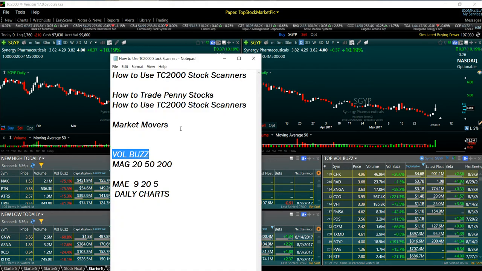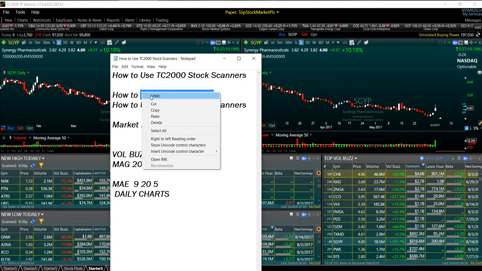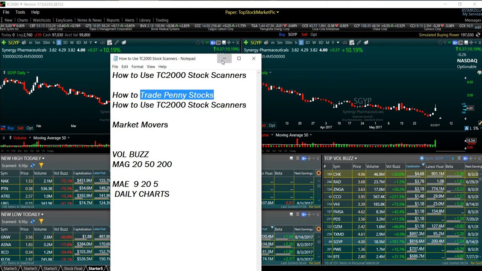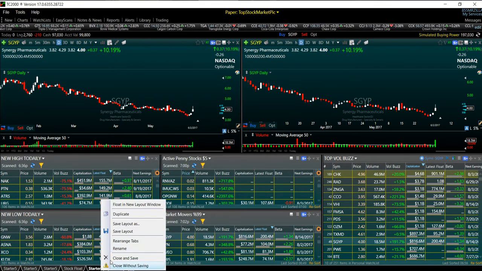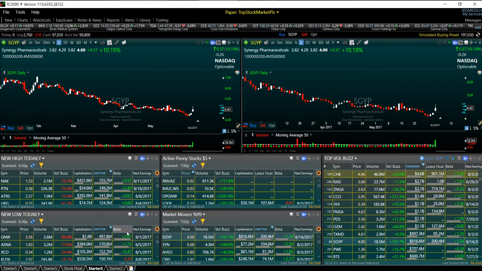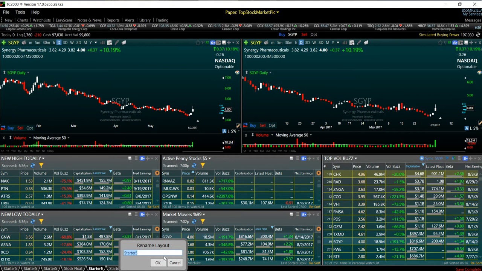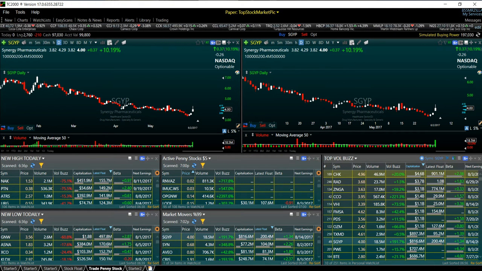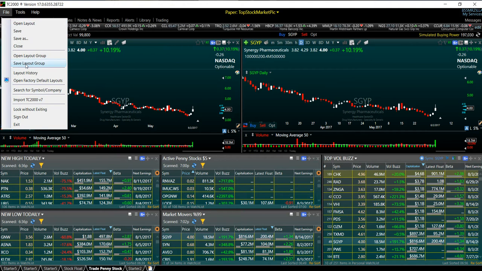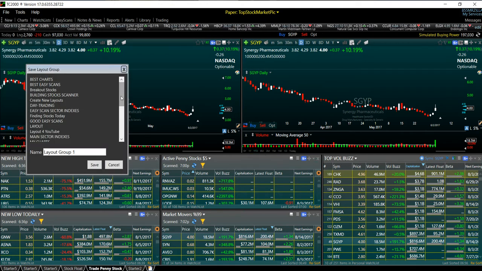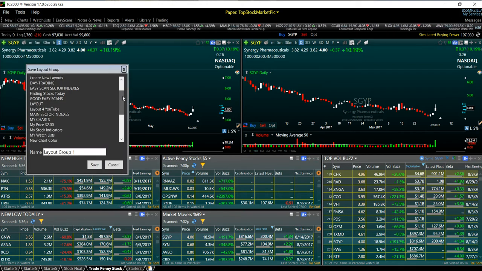So the proper thing to call it is my penny stock trading scan. So I'm going to come over here now. Trade penny stocks. Now I'm going to label this as that because I got to label it so it's right. So I'm going to come and rename it. I'm going to label it. And now what I'm going to do is I'm actually going to go up here and I'm going to save that layout to my penny stock one that I already have saved out.